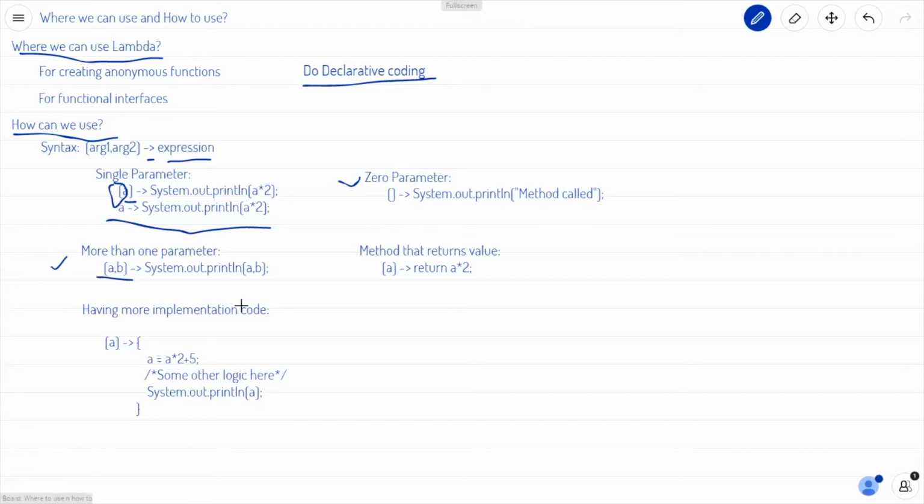We cannot ignore them. We can also return values from our lambda expression, because at the end it's an anonymous function. So if we are evaluating something and manipulating something, we may want to return the values. So we can use a return statement as well.